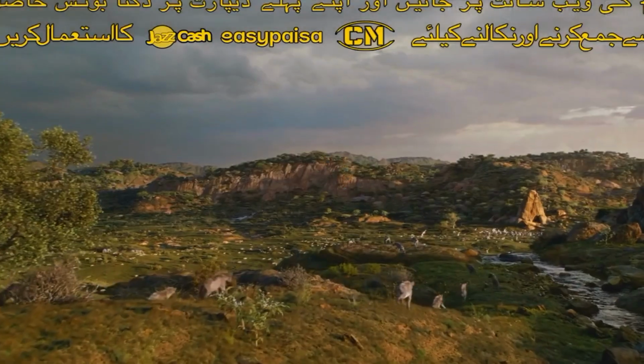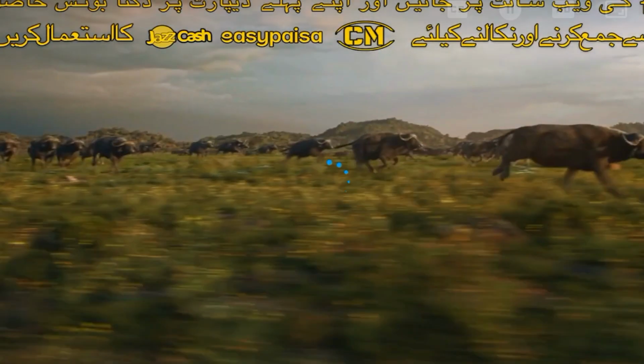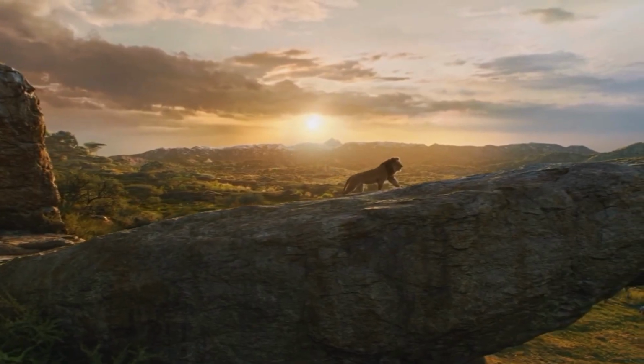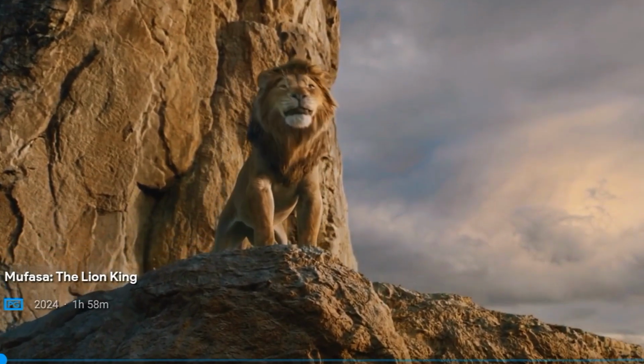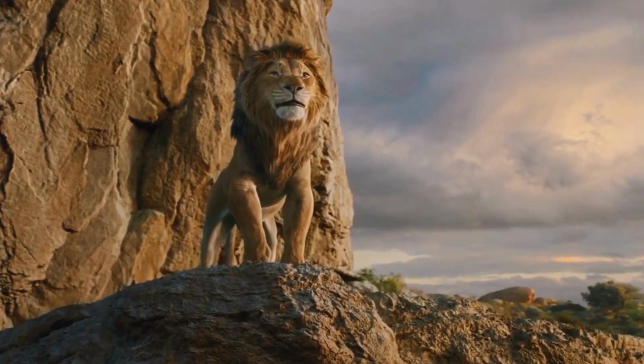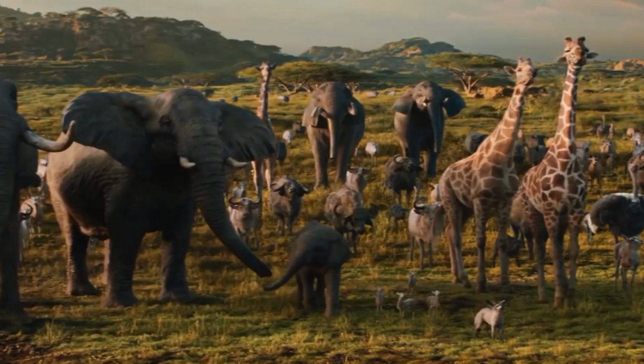So this is the Lion King. So I'm speeding it. I'm going next for you to see that these movies are actually working. So this is actually how you get the Netflix for free without paying any money.